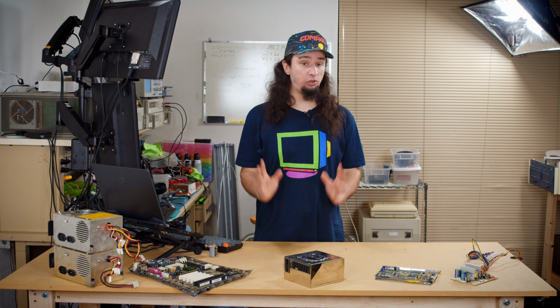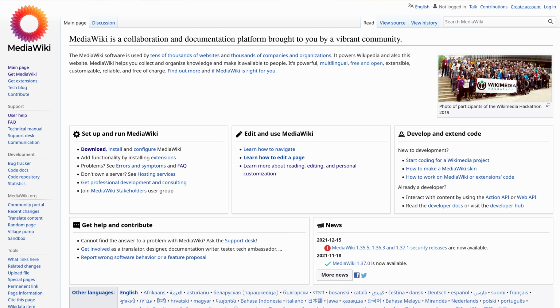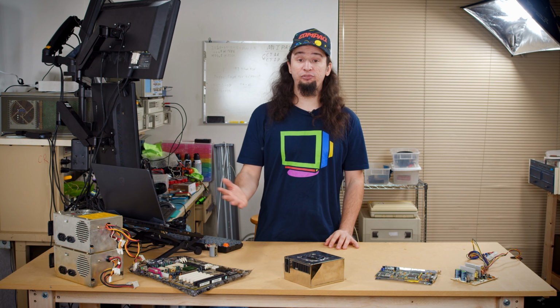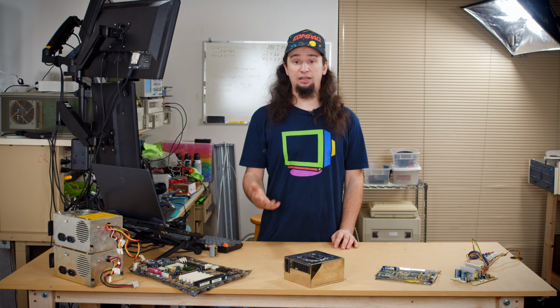First off, some technical information about the website. I built this using MediaWiki, which is the software behind Wikipedia. So if you've contributed there before, you're likely familiar with what using the site will be like.